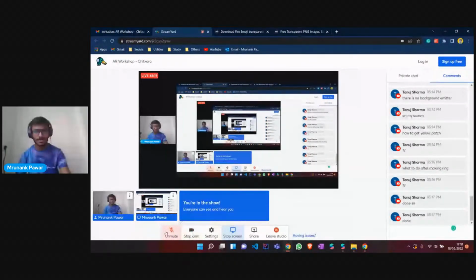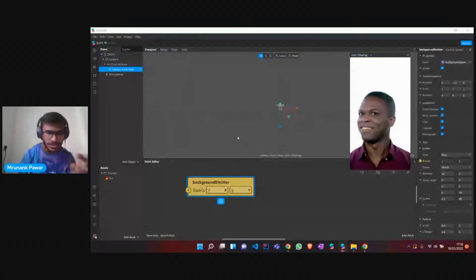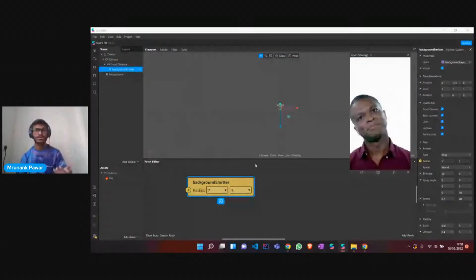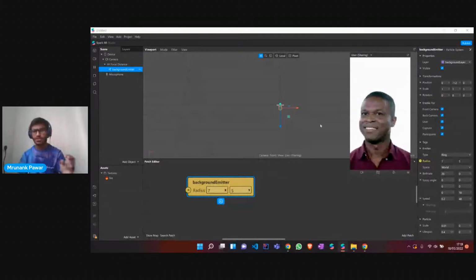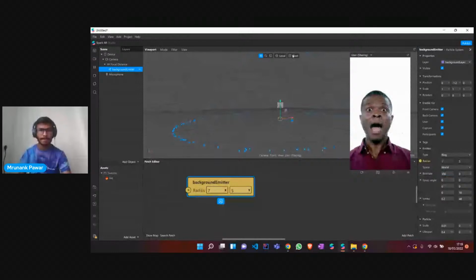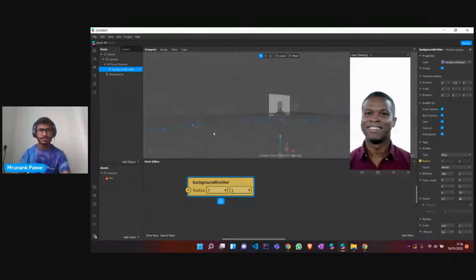So now, as you can see, there are only a few points blinking. So we need a lot of particles, so that we can easily visualize it and it appears more frequently on our filter, right? So we will be changing the birth rate. Right now, the birth rate is 20. If we change it to 500, you can see a lot of particles are getting displayed, right?